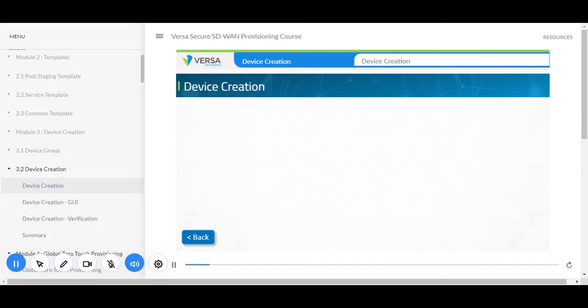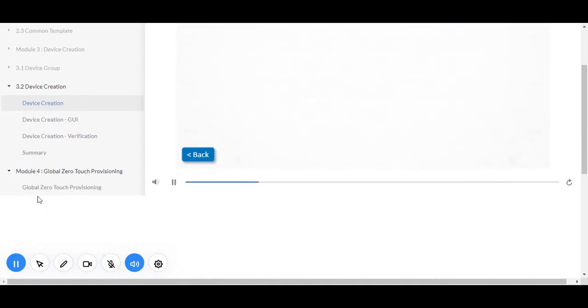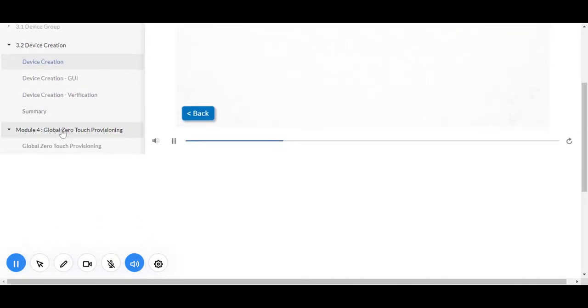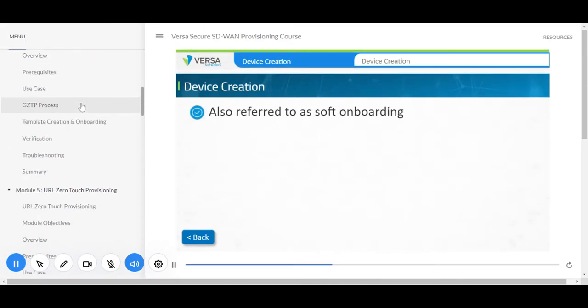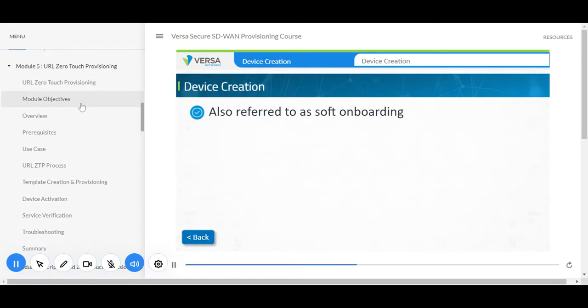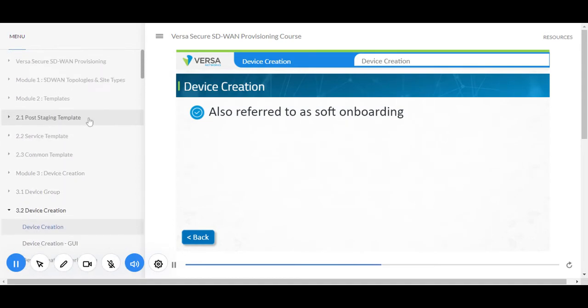Device creation. We have seen how to create different templates and create a device group. In this section we will understand how to create a device on the Versa Director. Creating and deploying a device is also sometimes called soft onboarding. Device creation has 3 steps to it.